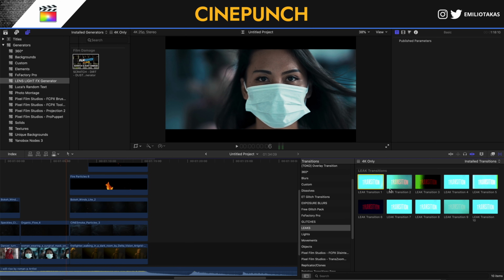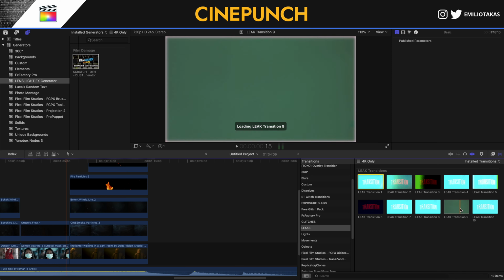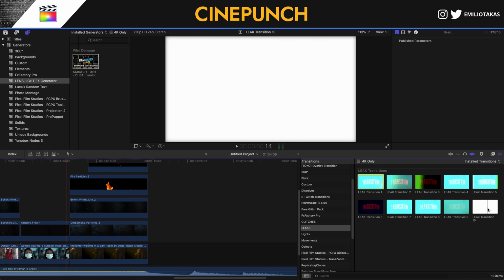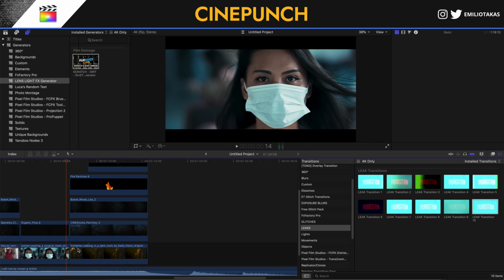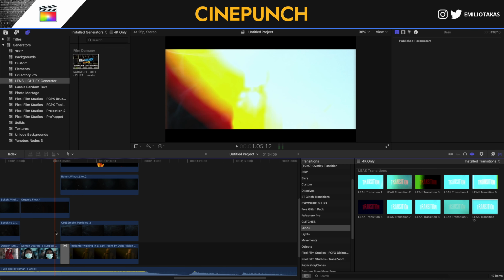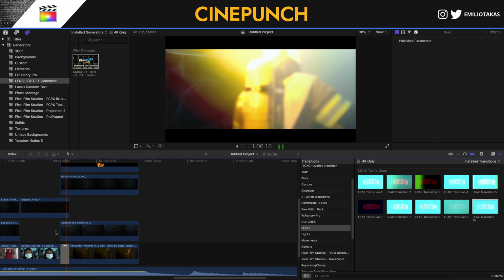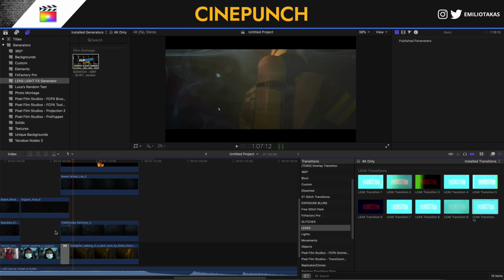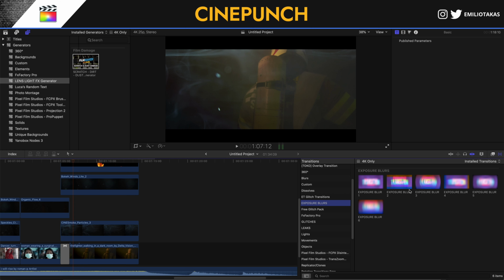For example, let's say I want a light leak. I can preview it here. Okay, let's drag this, place it here, create transition. Boom. How many times have I said boom? 1, 2, 3 so far. Okay, I'm stopping. No more. Exposure blurs for the transitions.